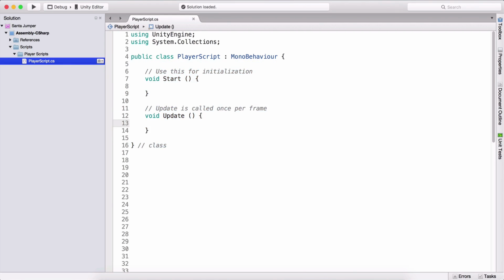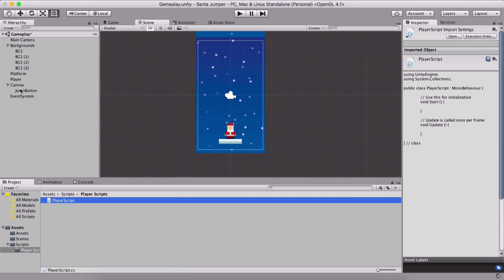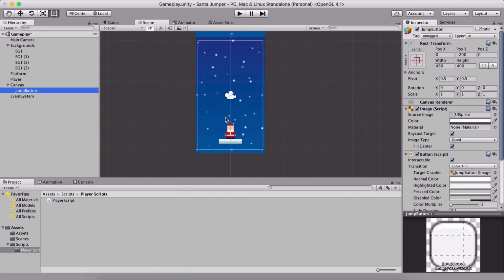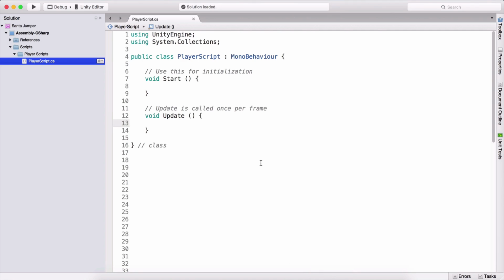So what we need to do? Well, the plan is this. We need to get a reference to this button right here, which is our jump button. And we are going to do that in our code, and we are going to attach to it a function that is going to be executed when we click on the button. So that function needs to be public. So any function that you attach to a button in Unity needs to be public void. It cannot return anything. So here I'm going to say public void, and I'm going to name it jump.